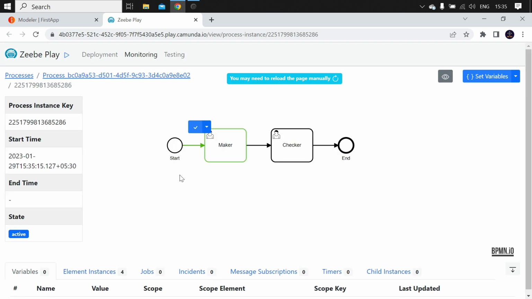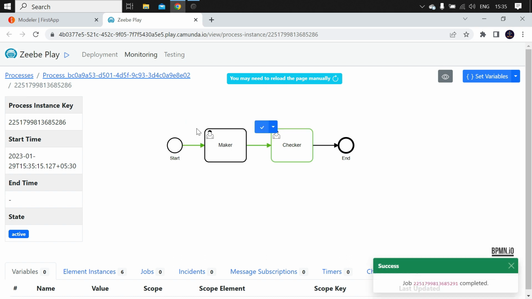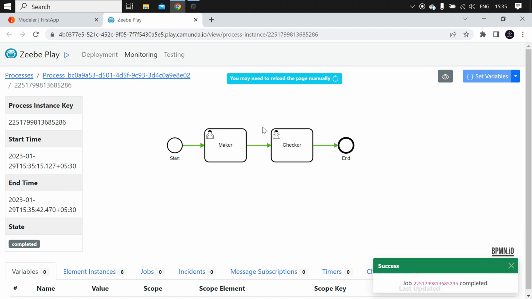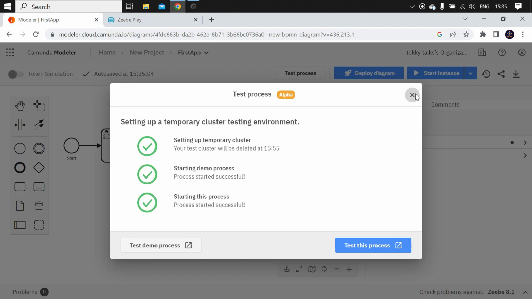Here, there is a task available in the maker work tab. If you click on the tick mark, the job will be completed, and then it will be moved to the checker work step. I'm clicking on it, success, and it is moved to the checker. I'm clicking here, and it is tested successfully. So this is the purpose of the test process option available here.